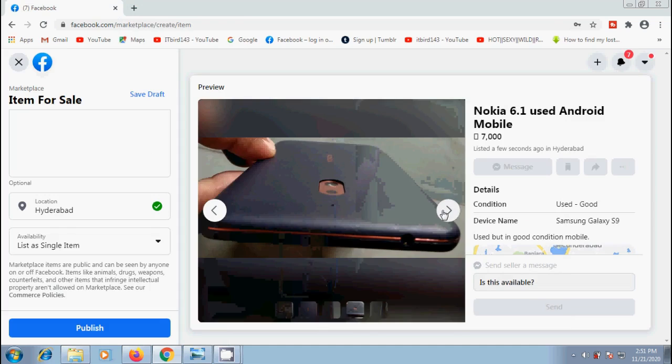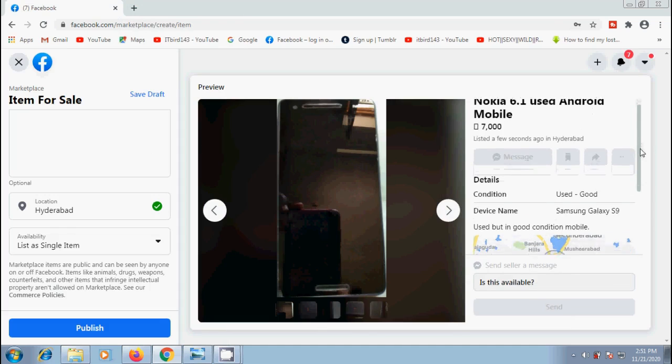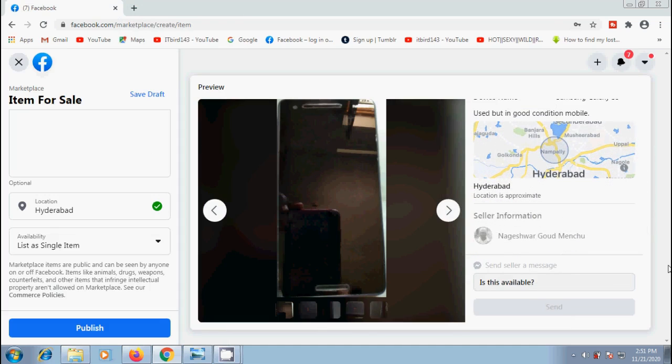In the right panel, we can check our item image and product information. After adding all the details, finally click on publish. Sometimes the publish button is grayed out. That means we have not entered the information that is required.